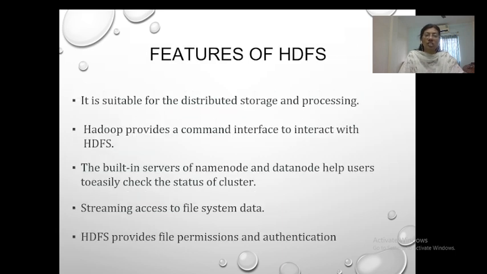Features of HDFS. It is suitable for distributed storage and processing. Hadoop provides a command interface to interact with HDFS. The built-in servers of name node and data node help users to easily check the status of the cluster. It also provides streaming access to file system data, and HDFS provides file permissions and authentication.